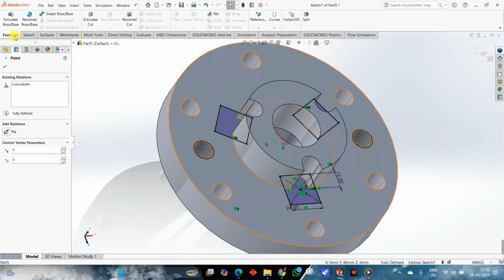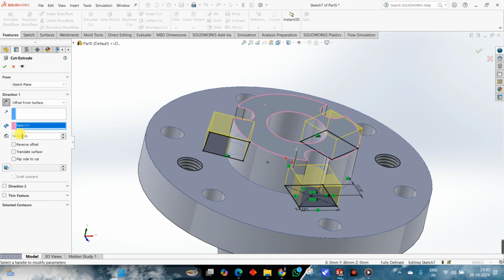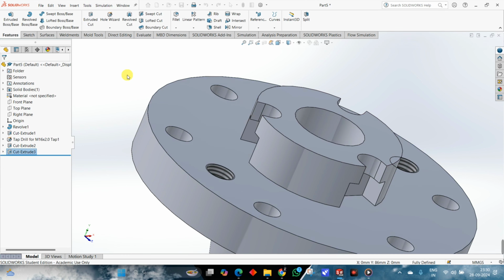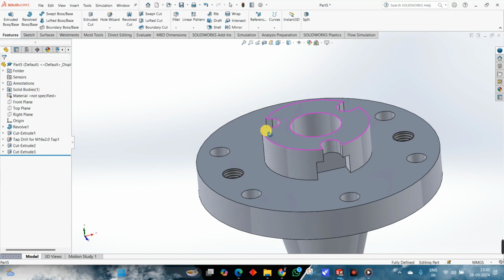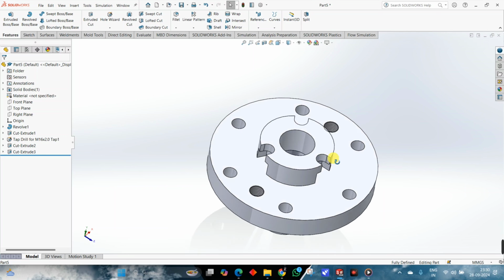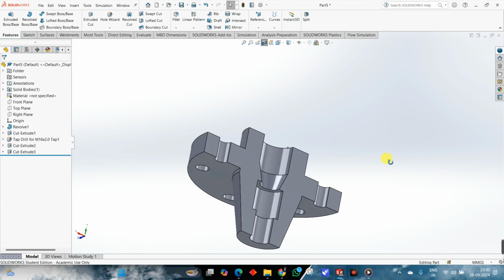Go to features, extruded cut. Here we need to change the condition to offset from surface. From this surface we need to offset 10 mm. Okay, make it okay and see, it will cut like that. From here to here is 10, and with this our 3D part is completed.